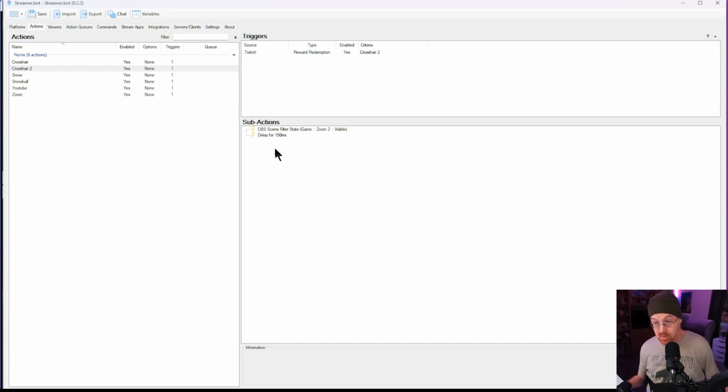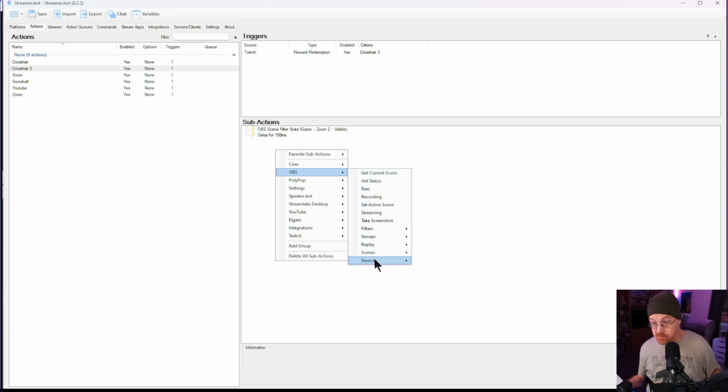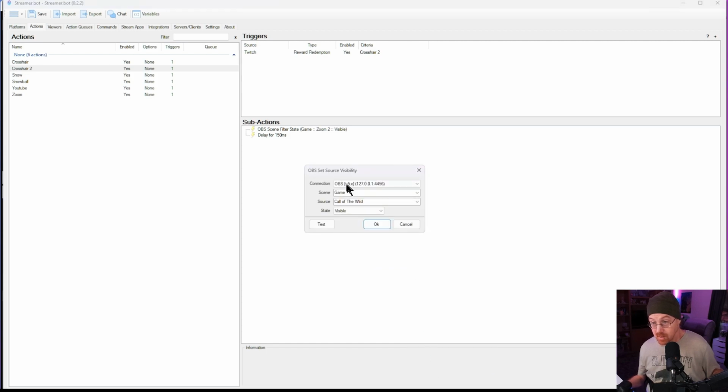Our next one is we're going to right click one more time. Let's go to source. We are going to go to set source visibility state. And this is where we want our crosshair to appear on screen whenever it is triggered. That's why we have this delay set up after the zoom. So there's the zoom and then the crosshair pops up. So let's go ahead and hit OK. We want that crosshair to become visible.